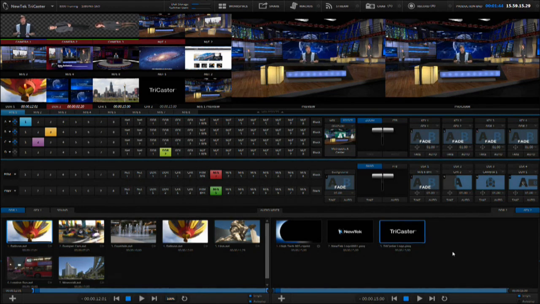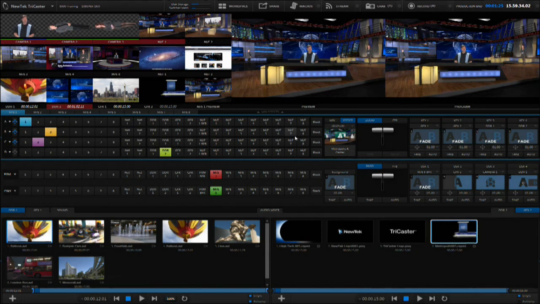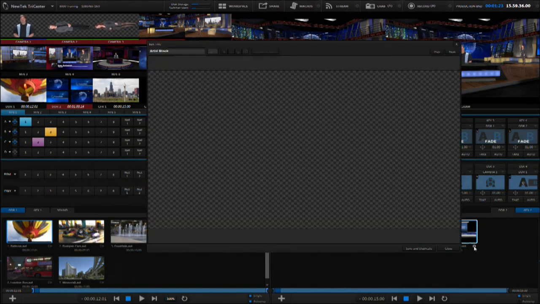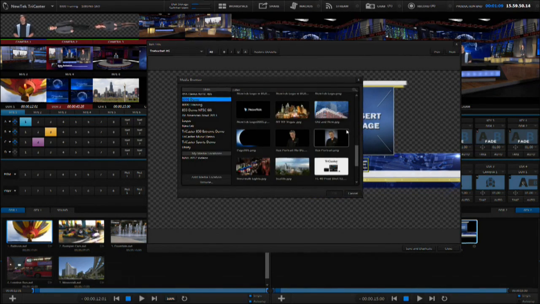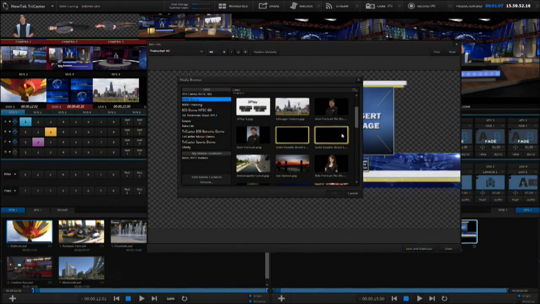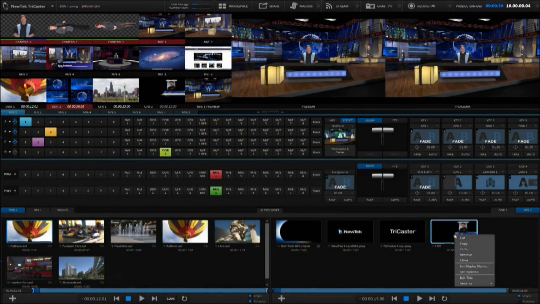Load up the title template Metropolis 005 and click on the gear to open the Edit panel. Click on the text and it highlights. Type Live in all capital letters and hit Enter. Now, left-click on the image and choose one of the headshots included in the NewTek content. Click Close. Right-click on the template again and send it to frame buffer ME4 Buffer.